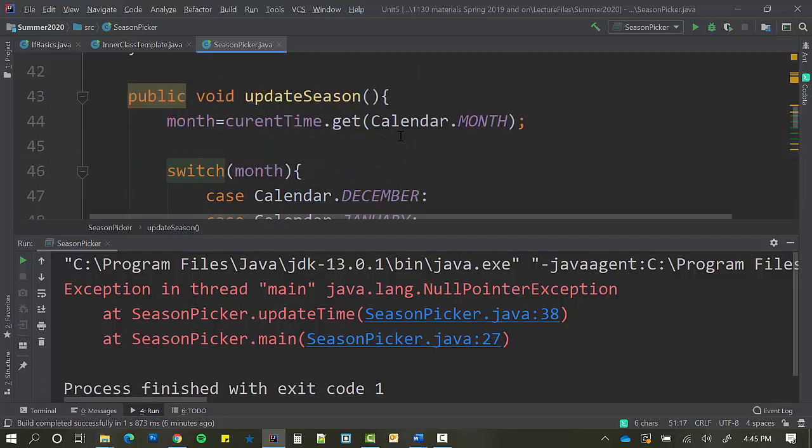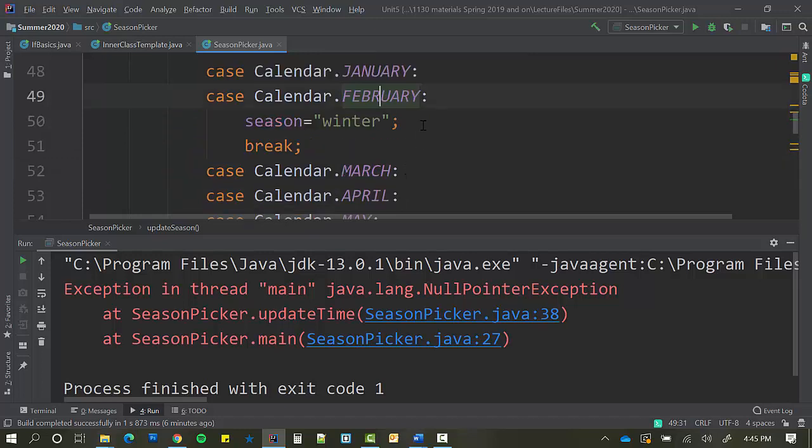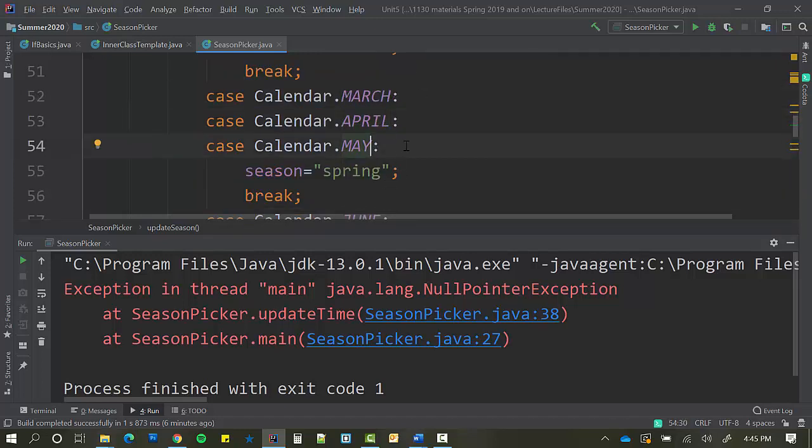Okay. Let's say the current month is 4 because it's May right now. So the month would actually be 4. It wouldn't be 5, it would be 4 in Java. So it would look here. No, it's not December, it's not January, it's not February. So it's not winter, it's not March, it's not April. Oh, it's May. So this case evaluates to true. It assigns the season to spring, and then we break.